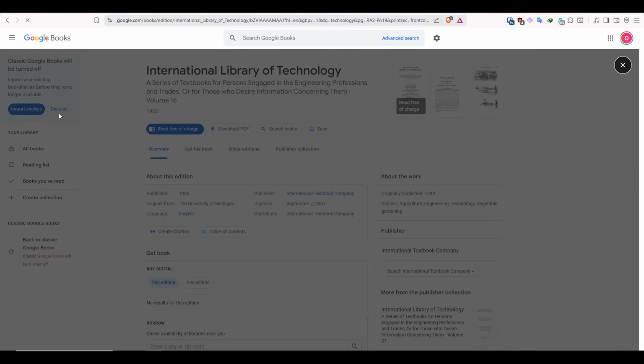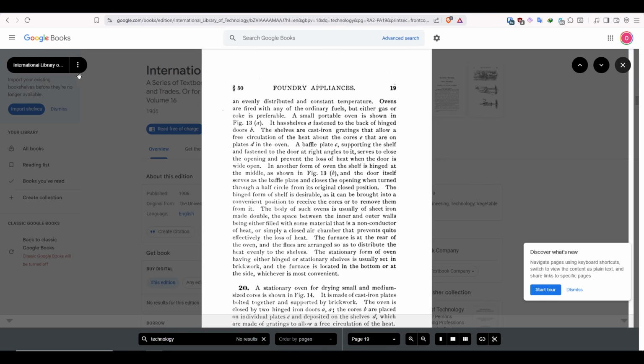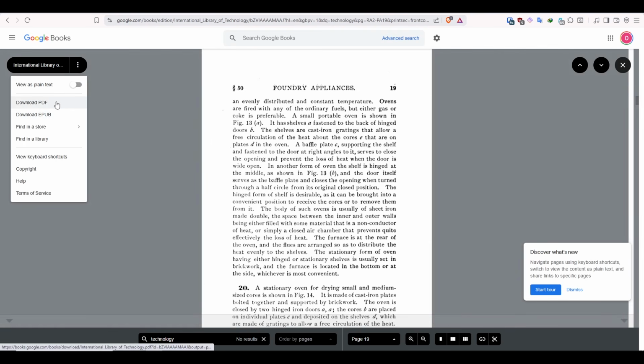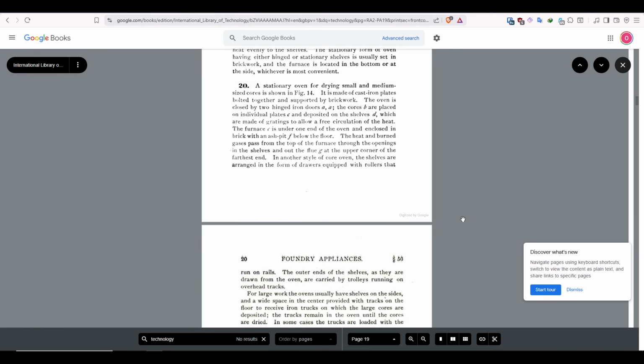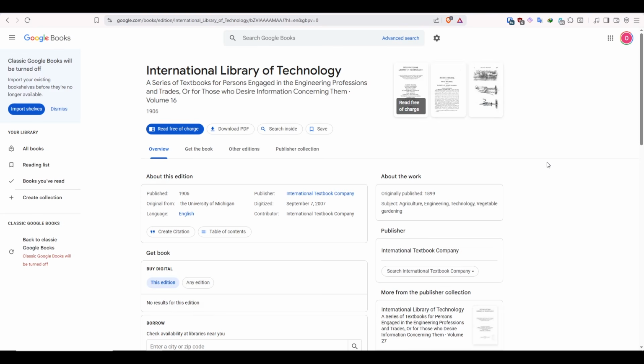So we click over here. This one is downloadable. So we can download it as a PDF by clicking on the three buttons. We can download it as a PDF, EPUB, or find it in store as well. It's pretty simple. So there you go. That's how you can download books from Google Books for free.